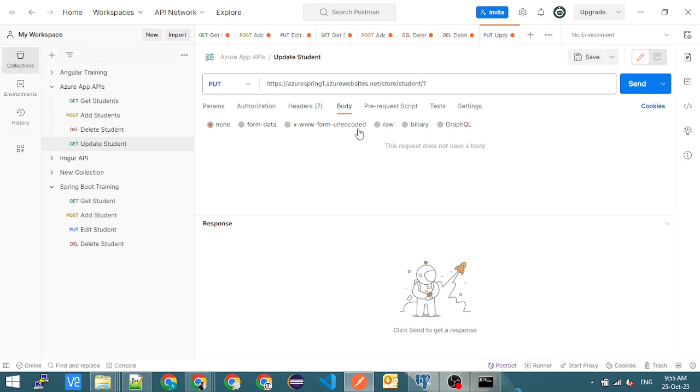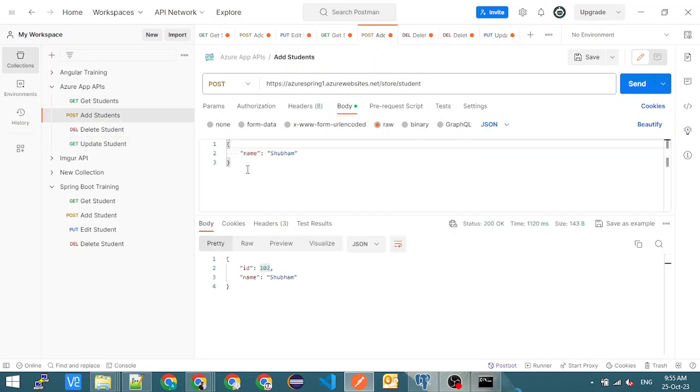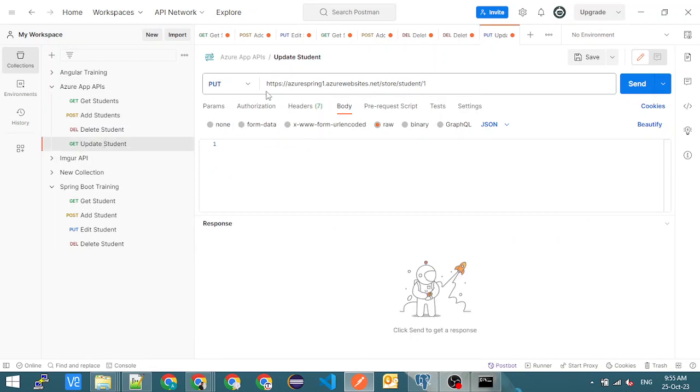Okay, in the body I need to pass that data. Here I'm going raw, going with JSON, and I need to pass the same type of JSON object that I took for the post. Okay, so I'm going to send the request. Okay, I did not change the request, I did not save it. Okay, I'm saving it. So here I go. I need to push the name. In place of Akshay we will put something else. Okay, we will put Trupti over there.